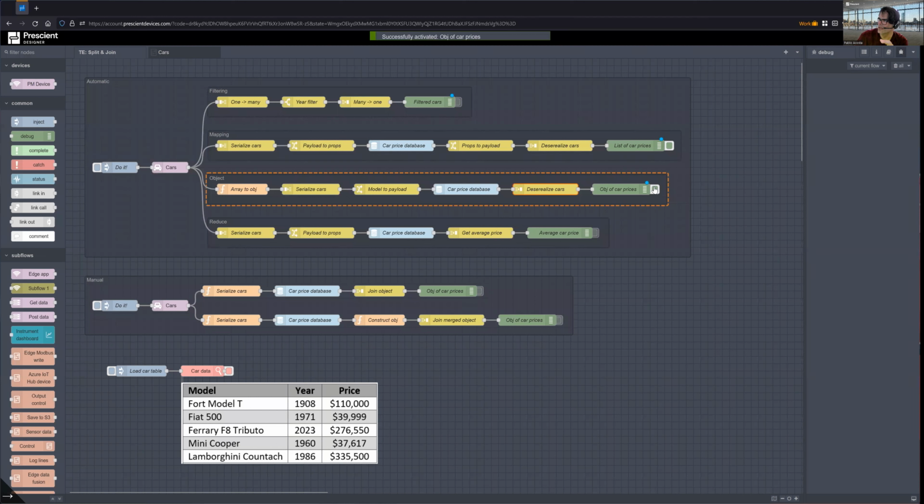If we now run this, we should see the payload should be an object where the keys should be the names of the cars, and the value of that key should be the price.